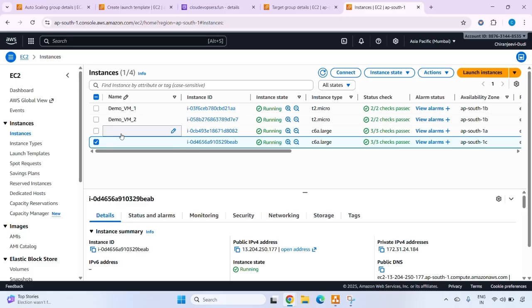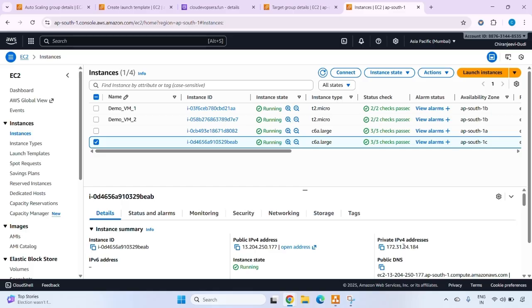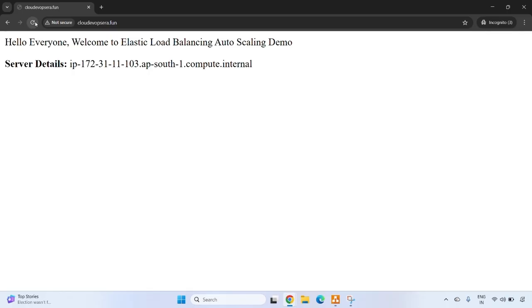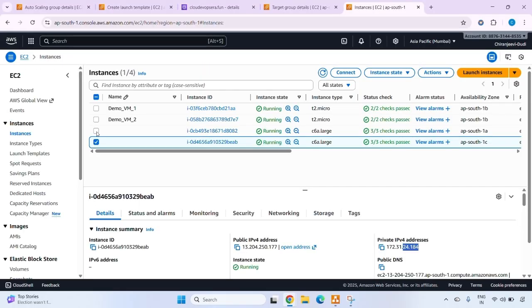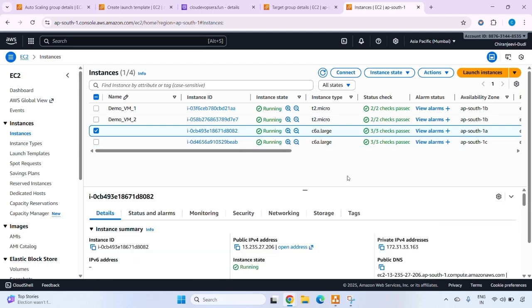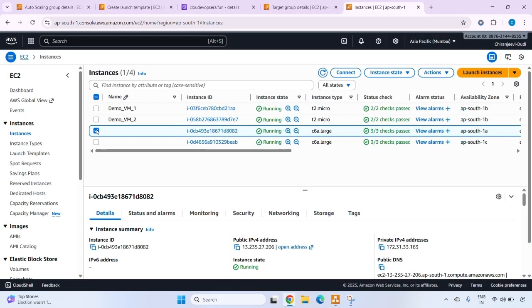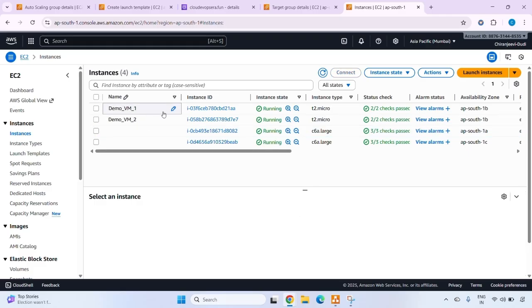Now here we can see one of the VMs that was created through the auto scaling group. It has 24.184 as the private IP, 24-184. And if we select another VM that was created through the auto scaling group, it is 33.163, and here we can see it is 33-163. And these other two VMs we have seen earlier.